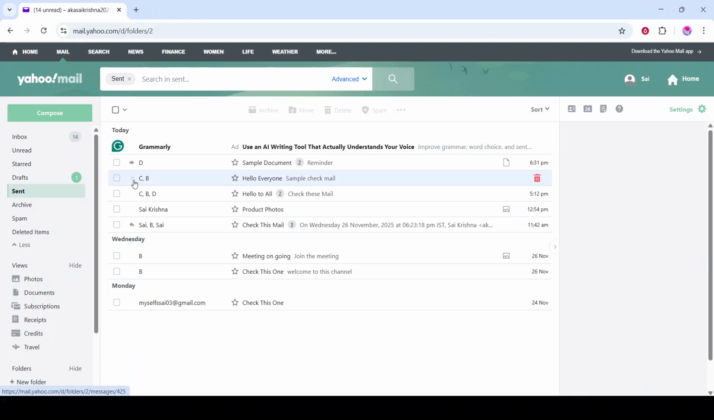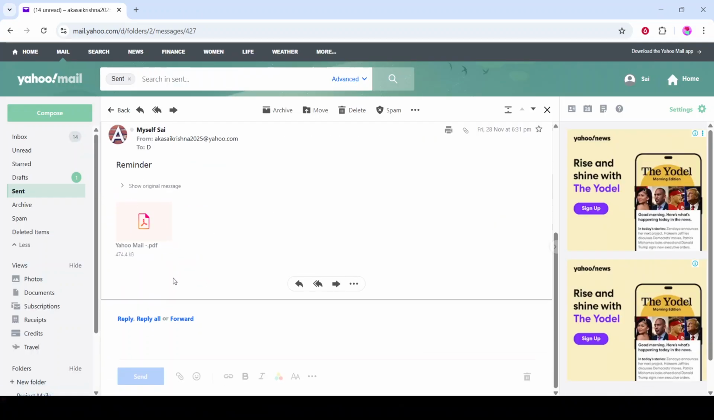Keep in mind that Yahoo Mail doesn't offer a direct resend or recall feature on desktop. Forwarding is the reliable approach. On mobile, there may be a brief undo option right after sending, but it's time limited, so your careful review is the best safeguard against mistakes.